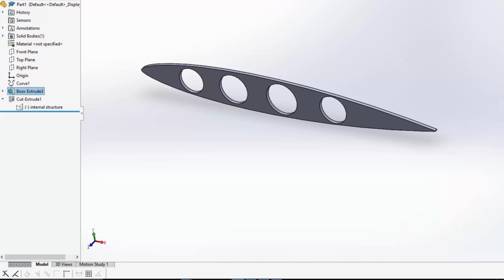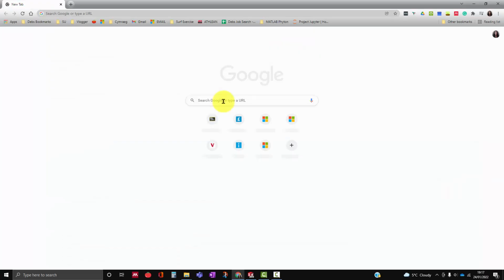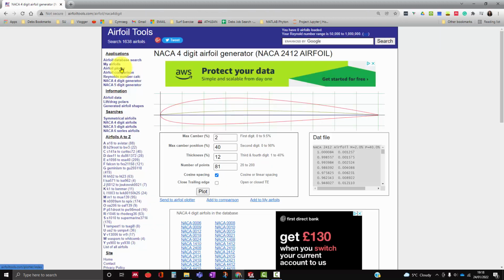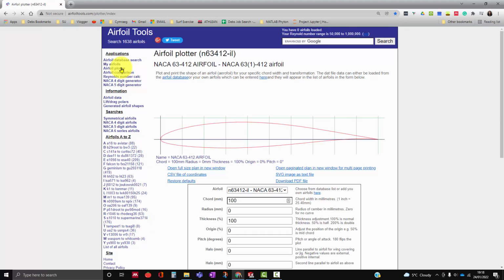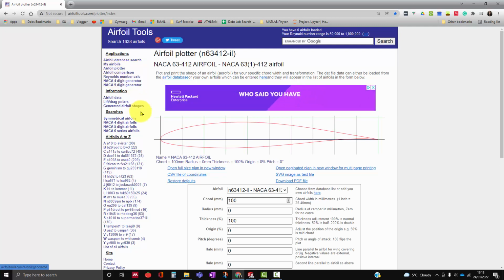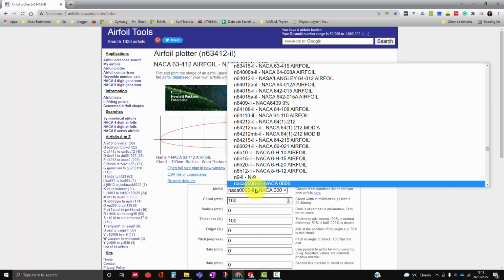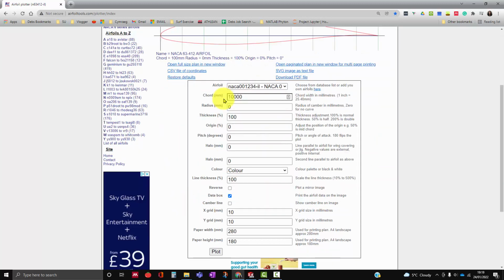So in this video, I'd like to show you how to create an airfoil in SolidWorks. If I type just NACA profile and then go to Airfoil Tools, go to the airfoil plotter. So just click the airfoil plotter. Let's start with the simple one, NACA 0012, and then 10,000 millimeter.